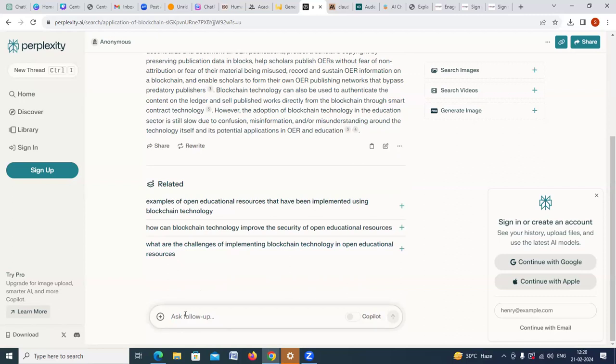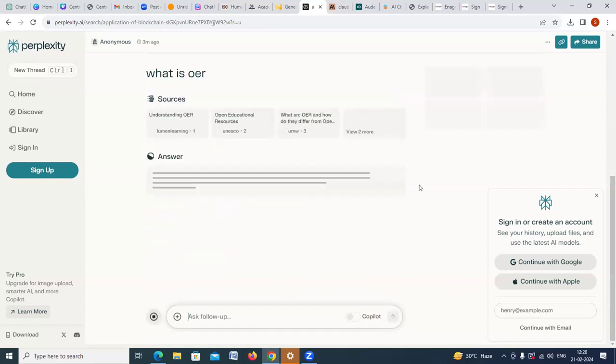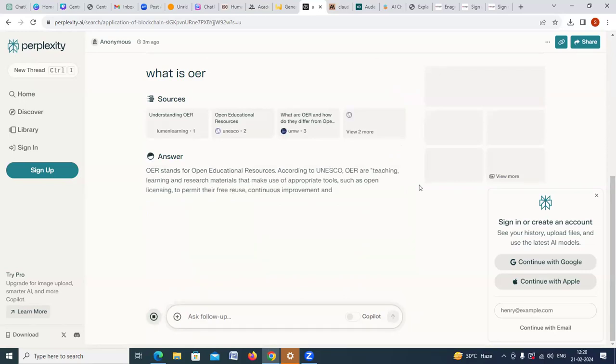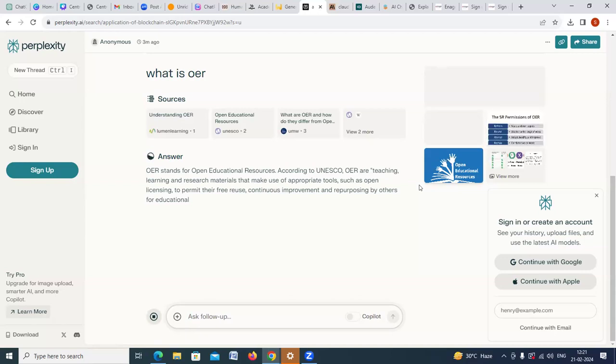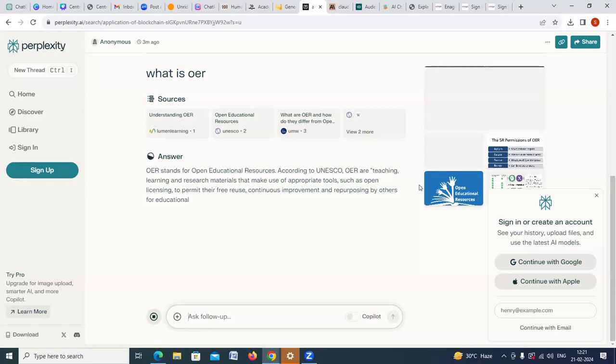So you just type here, what is OER? Okay, then click here. So again, in turn, you will get the results of what is OER. So it's a very important tool, and it is using the present information. So you will get the present information from the internet. So what does Perplexity do? Perplexity provides you the sources, provides you the answers, provides you the related questions.